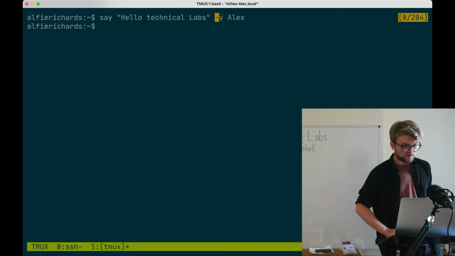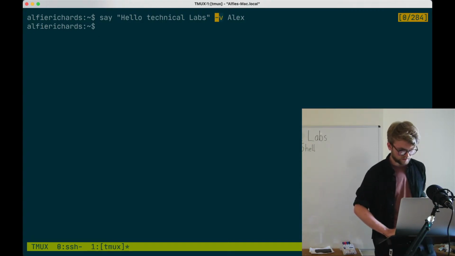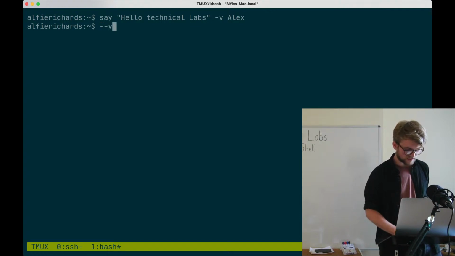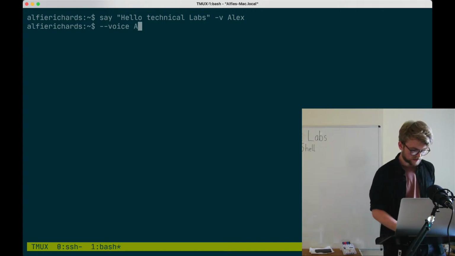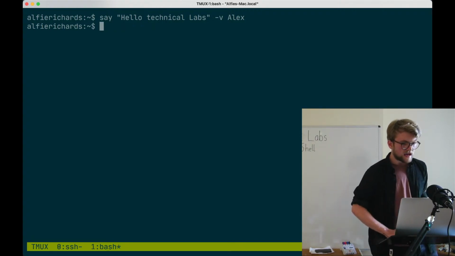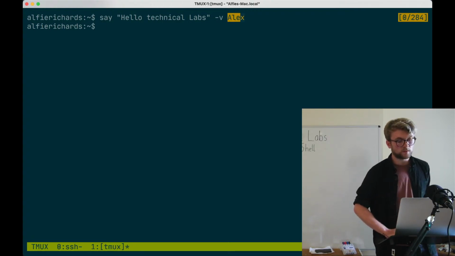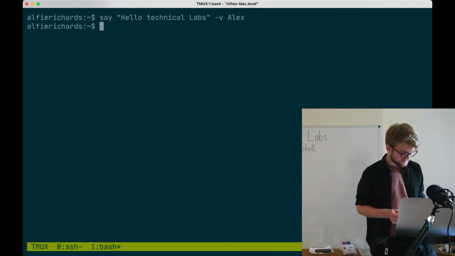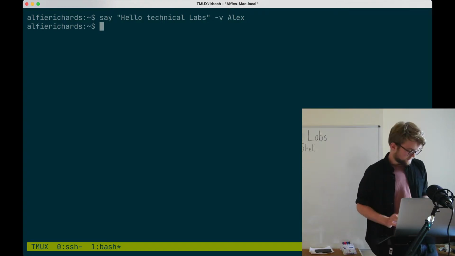done the -v flag. This style of parameter is called a flag, where it's a hyphen, then some letter, or sometimes it's -- and then a string. So it would be like that, and then so we could do --voice Alex, if you wanted to. And then Alex here is which voice I wanted to use. So there's lots of different voices. You can choose your preference. I went with Alex. Cool.